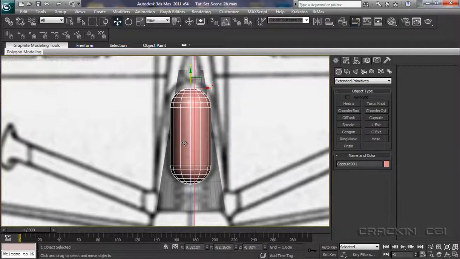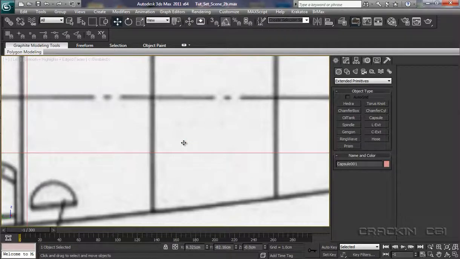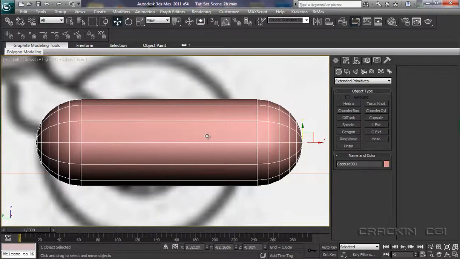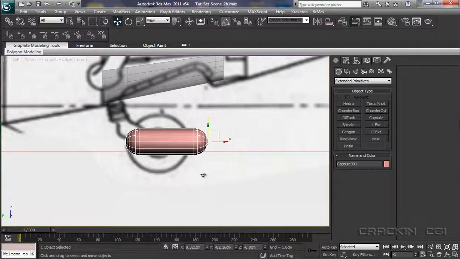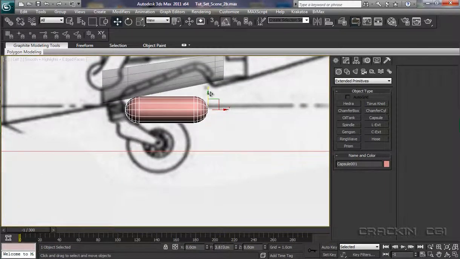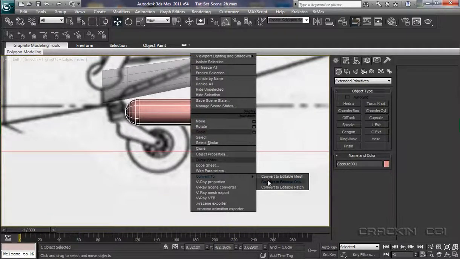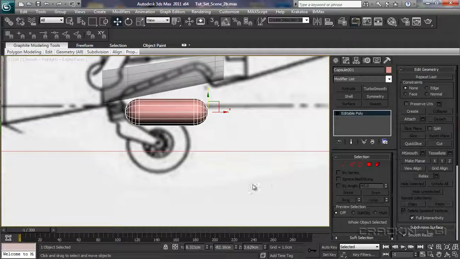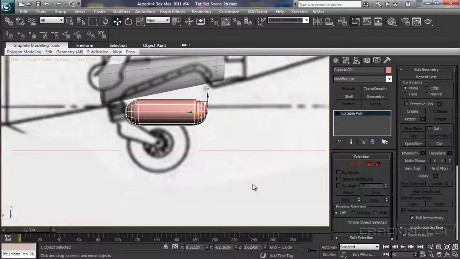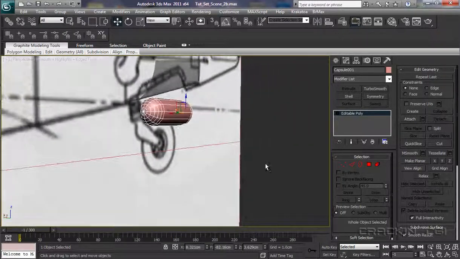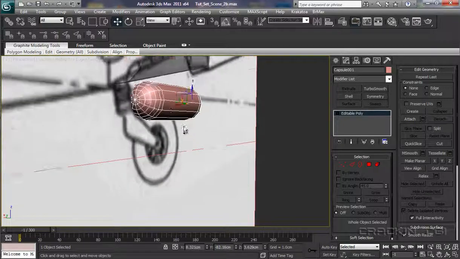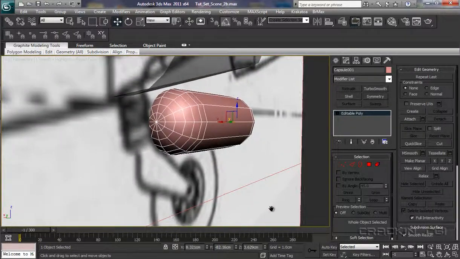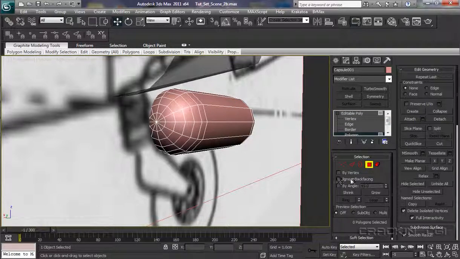Now we can pop into our left viewport, so that's L on the keyboard, Z to zoom, and let's just pull back a little bit. Okay, what I need to do now is convert this to an editable poly. Now let's put it into perspective viewport and zoom around a little bit. Come in a touch closer, up to polygons, ignore back facing, I want that checking.